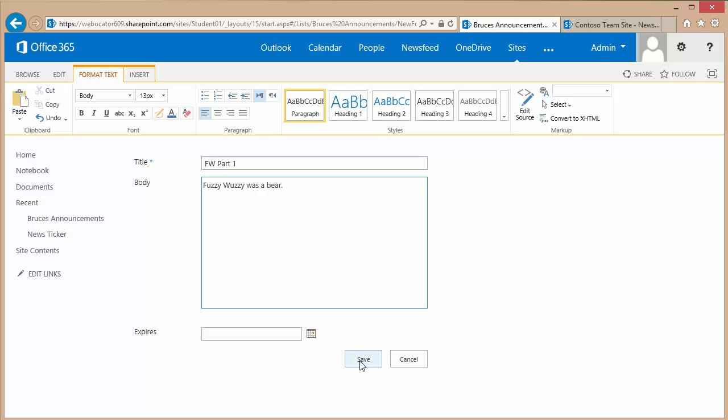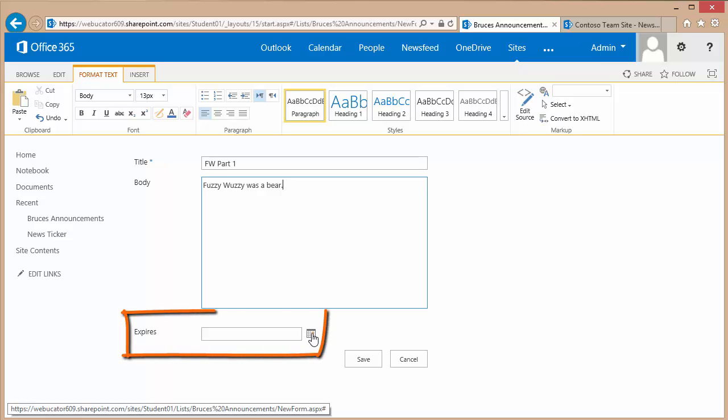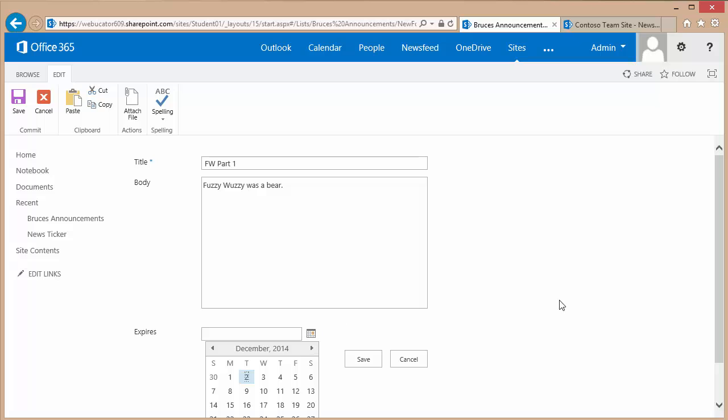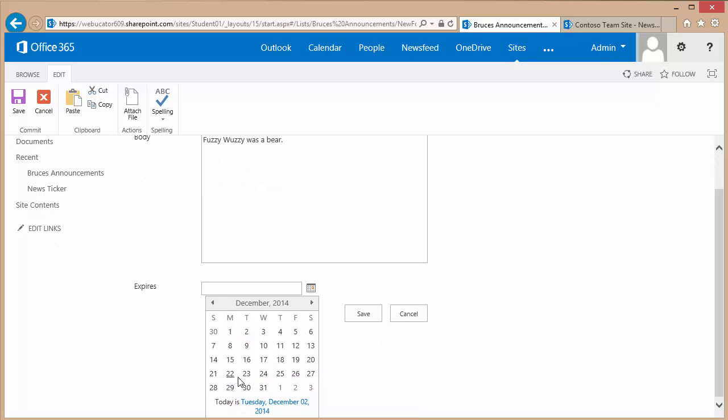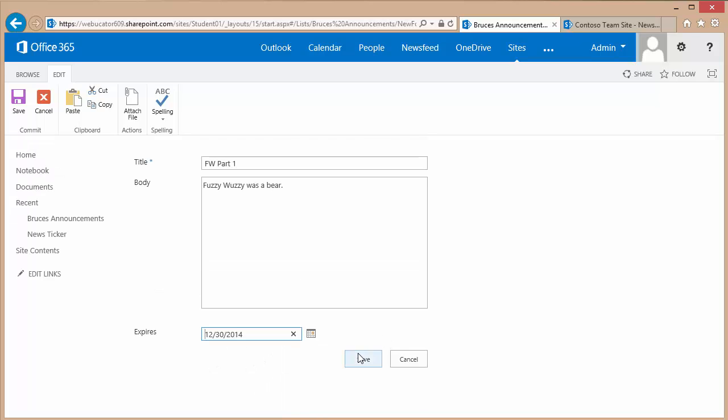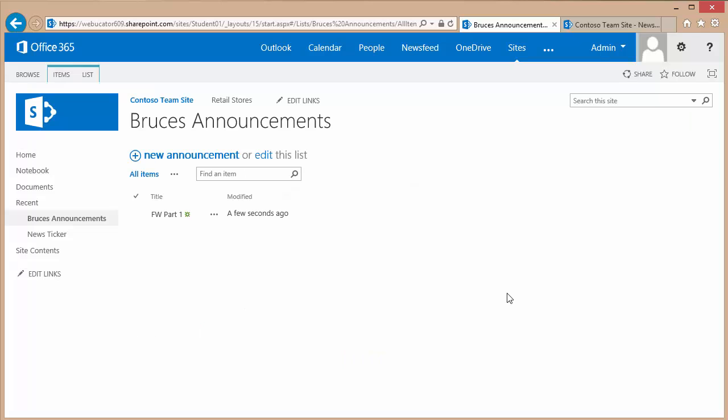And I'll save that. Oh, before I save that, very important, I need to set a date, an expires date. The News Ticker will not pick up on anything that doesn't have a date, and it has to be some date in the future. So I'll set it to somewhere in the end of the month and then click Save. Now I'm going to pause the video while I add a couple other announcements to my list.